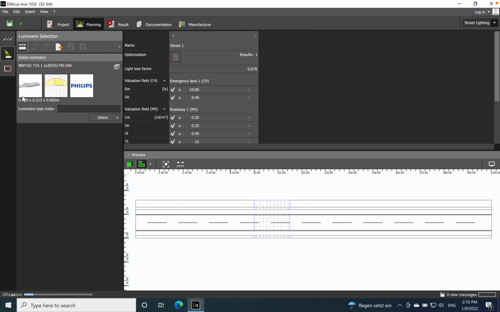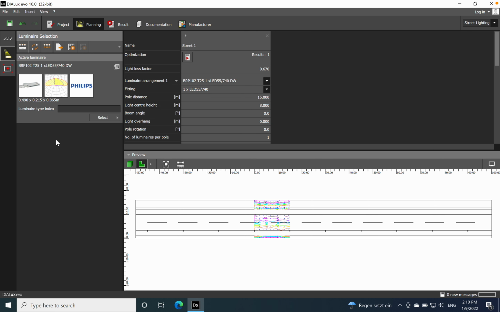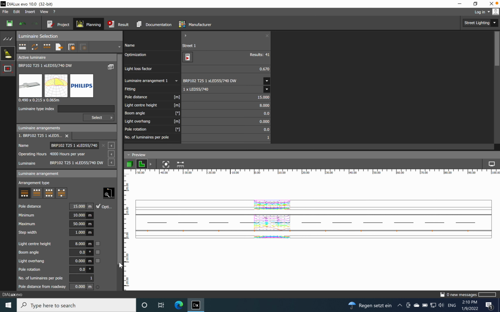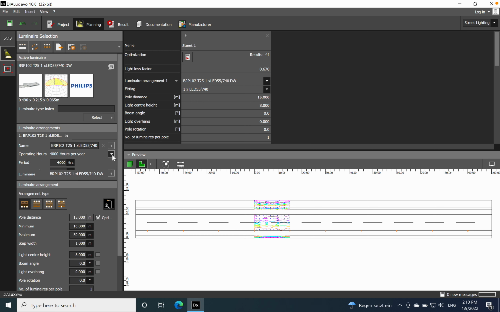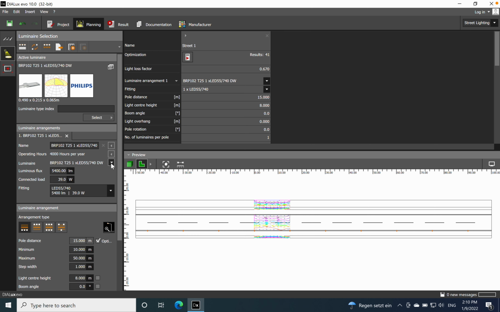And let's put add row luminaires. So here we will have automatically the pole distance. Here is the arrangement if you want on which side, if you want on both sides or two-side arrangement, offset, you can do it here. Here you have all the information from the luminaire.